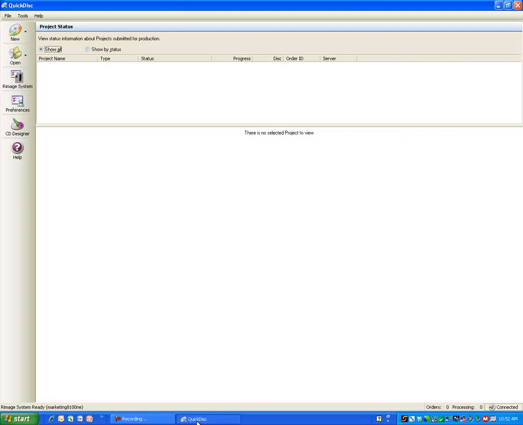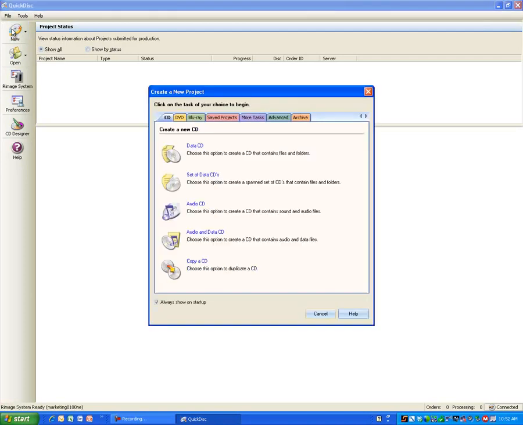We're going to use Rimage QuickDisc to make a CD. The first step in this process is to click on the dialog box in the upper left that will list the options that I have for making a CD. I can make a data CD, a set of data CDs, an audio CD, a combination audio and data CD, or I can copy a CD.